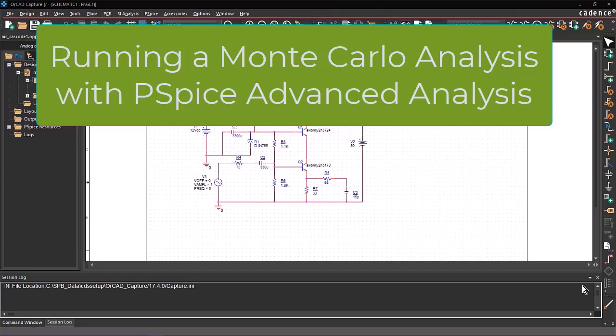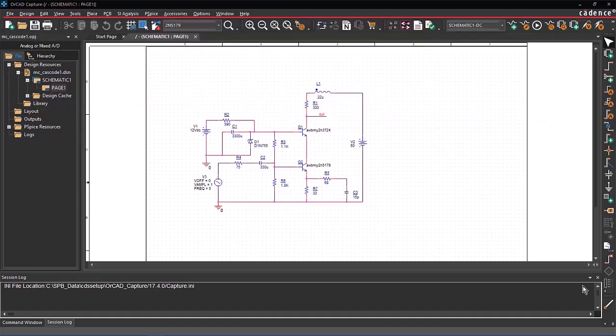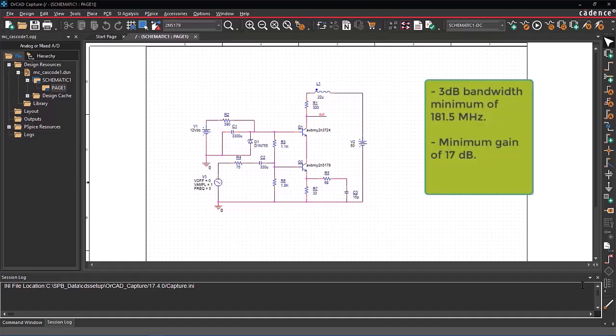A Monte Carlo analysis randomly varies every parameter in your circuit that has a tolerance assigned to it and then plots a distribution of the results. For this circuit, we'd like to use a Monte Carlo analysis to calculate the electrical yield for obtaining a low-pass, 3 dB bandwidth of a minimum of 181.5 MHz, and also the yield of having a minimum gain of 17 dB.